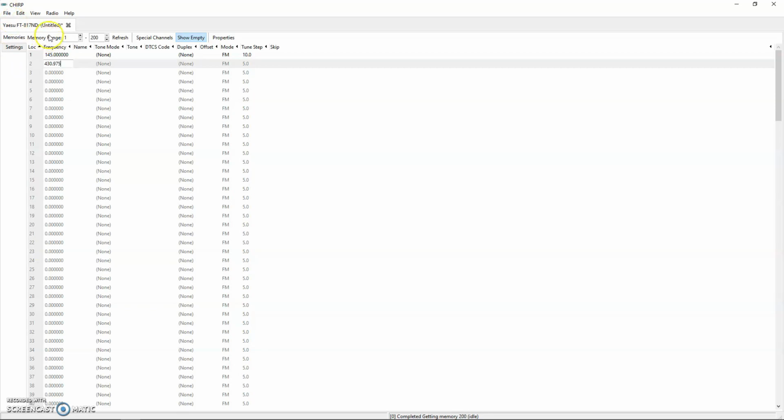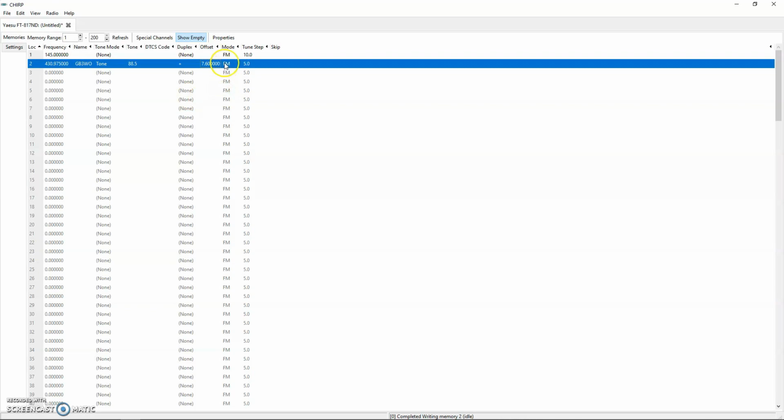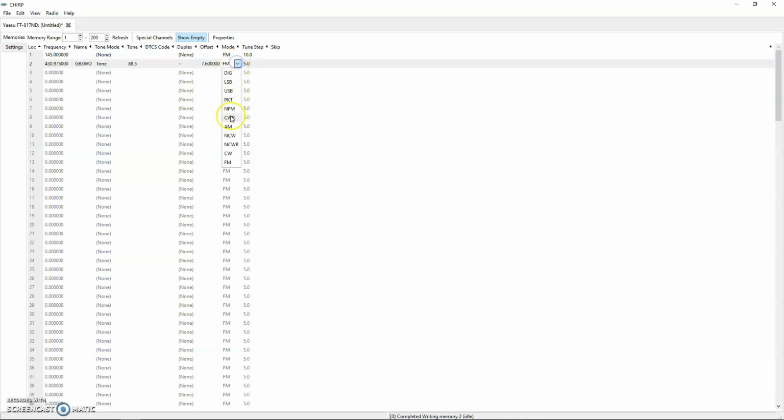The receive frequency is 430.975, and we'll go ahead and name that GB3WO, which is around 12 miles along the post from me. Tone 88.5, and the offset is plus 7.6 megahertz. And we'll change that to narrow. And we're good to go.